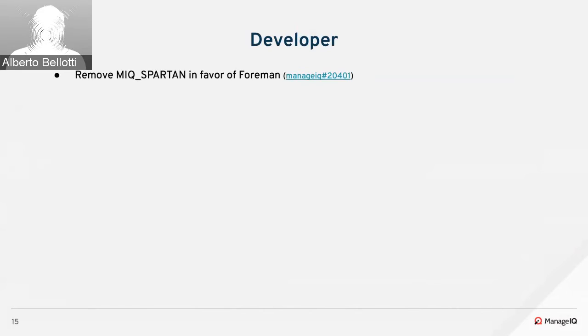Next slide. Okay, on the developer slide, we removed MIQ Spartan in favor of Foreman. MIQ Spartan was an environment variable that you could pass some comma-separated roles, and it was similar to EVM start in that it would start some workers for you, but only the ones you specified. Since then, we've switched to using the Foreman tool, unrelated to the Foreman provider. And there's a file in the root called procfile where you can specify the workers and any parameters for them. So removing MIQ Spartan was a lot of code changes, and hopefully it'll clean things up.